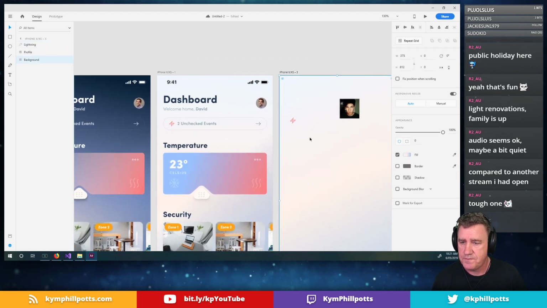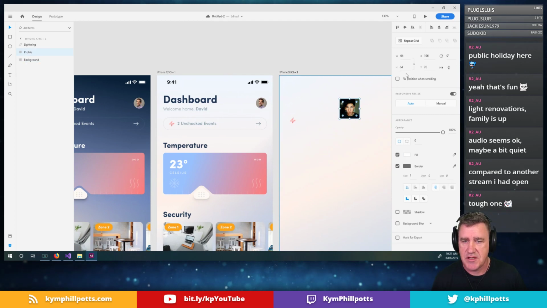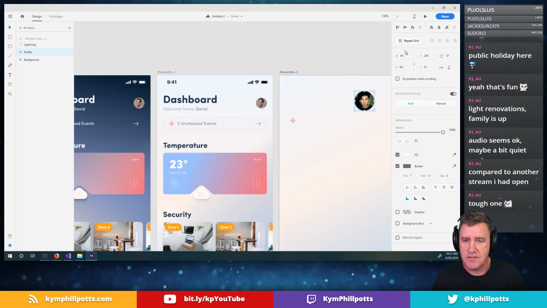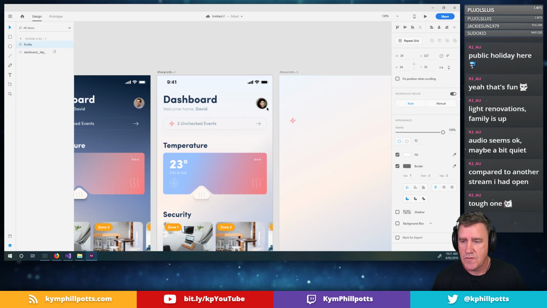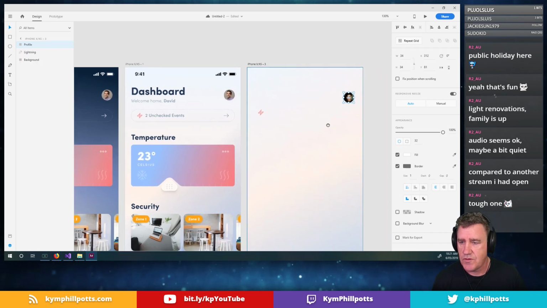What else have we got? Let's start positioning these things around, shall we? At the moment, I'll just create that here. I'll resize it down. Yeah, that's about right. Beautiful.